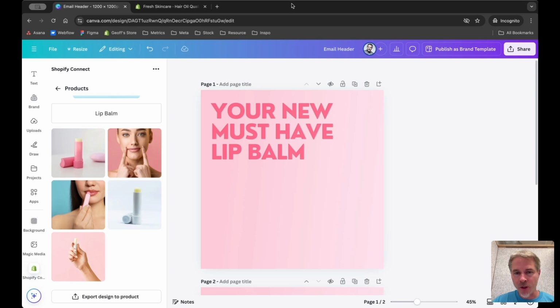Okay, we are going to show you how to get your product images into an email using Canva. We've got this nice little ad here, your new must-have lip balm, and we're going to put a product image in here and maybe a graphic or something.